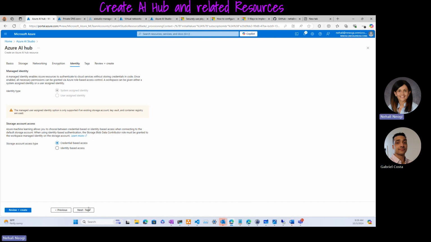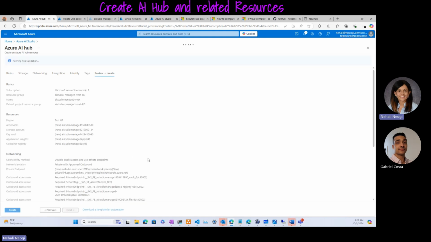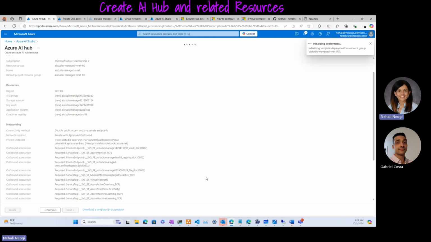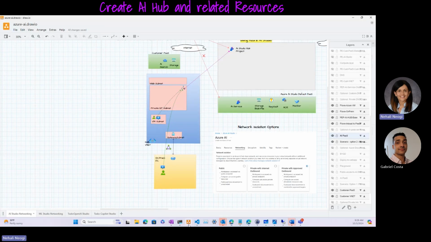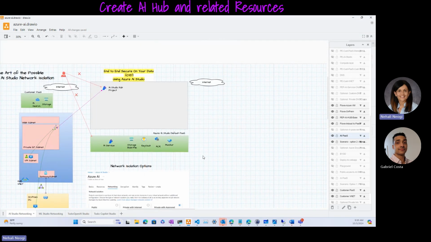Excellent. Thanks, Gabe. And then tags, we'll skip the tags for now. Review create. We'll go ahead and hit create here. And while it's creating, jumping back in the architecture, what we just did is we kicked off the AI Hub creation. So at the end, we would have all of these default PaaS services and the AI Studio Hub and this private endpoint projected. And we'll go through the validations as well.